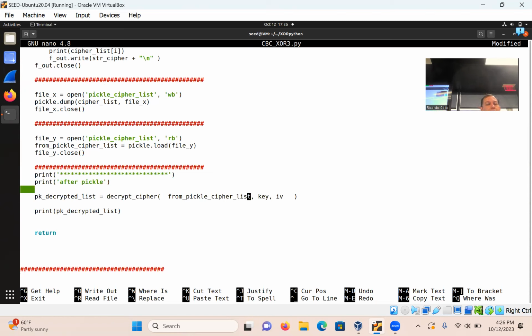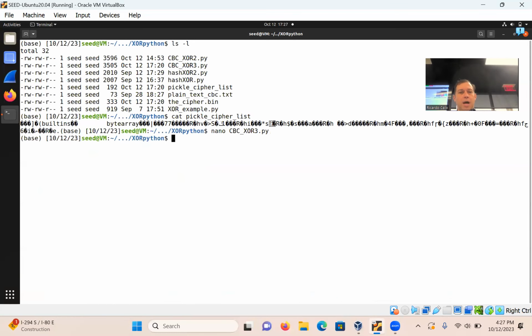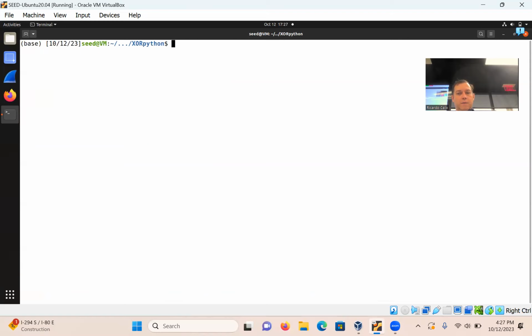If you notice, we're taking from pickle cipher list, which is what we got from the file, and we should be able to decrypt it, right? And then print it out, and it should print out a string of characters, which is as far as we got it, so that we could at least read it. All right, so now I'm going to go ahead and hit Y. I'm going to hit clear here. You can go ahead and hit, yep, here.